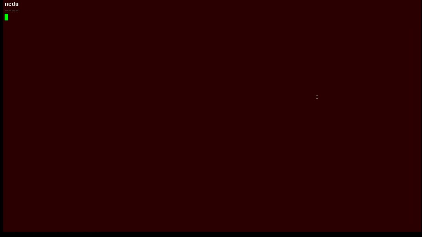In this Linux tip, we're going to look at the ncdu command. It's a command that you can use to see how much disk space your directories and files are using. It will list them in largest first order. And to start it, you would just type ncdu.